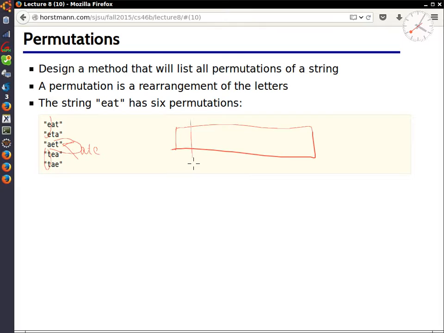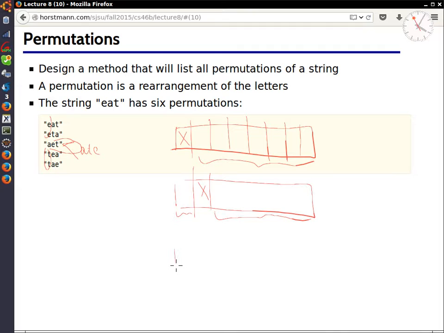You have a string. It has some number of letters. You take off the first letter and permute the rest. Then you take off the second letter and permute the rest. You take off the third letter and permute the rest, and so on. So if the string has n letters, you do this thing n times.